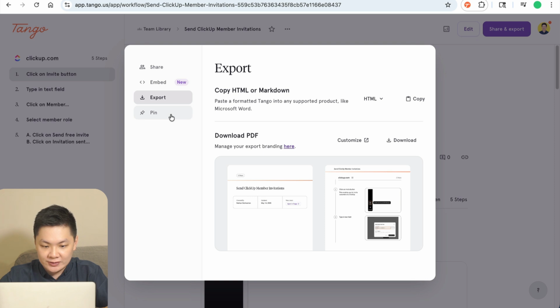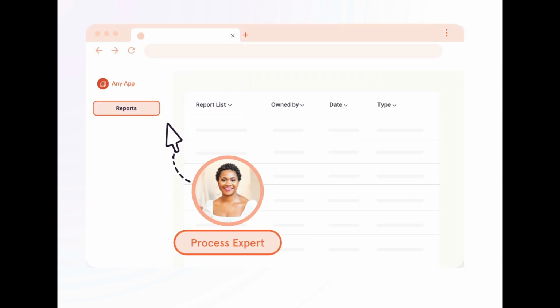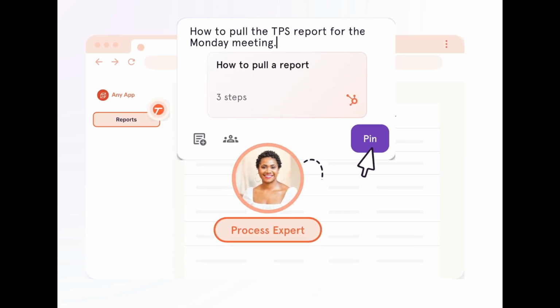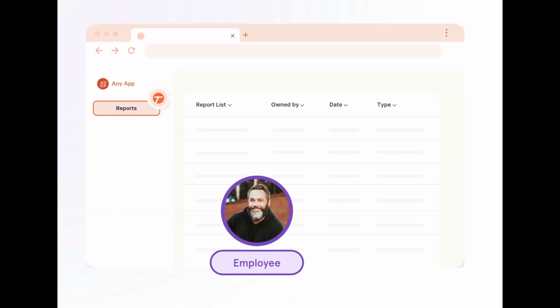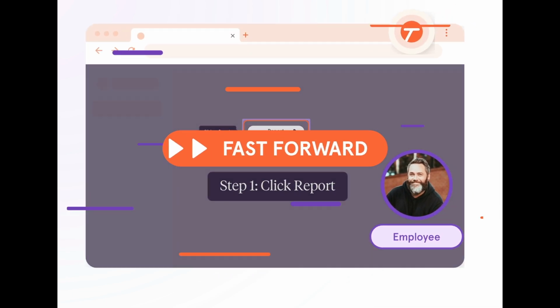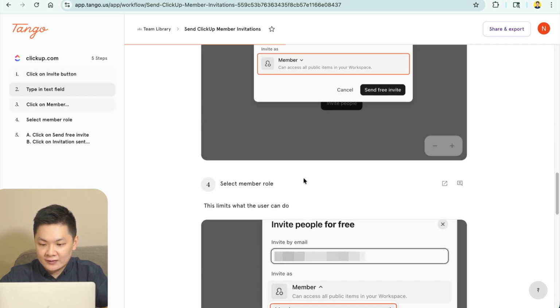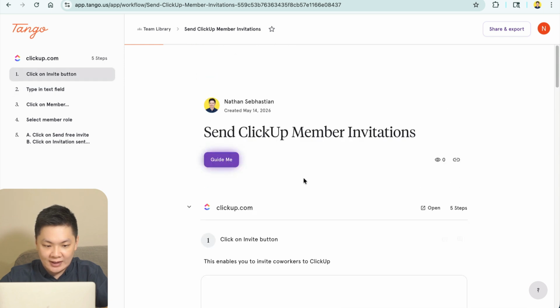The pin feature is used to create a small pin directly on the app, so others can click to follow the guide. Once the Tango is created, pin it to a specific button or area, and then when you onboard a new member or a coworker needs a guide, they immediately see the pin, which they can click to follow the recorded guide. Once you share the guide, your coworker doesn't just get a document to read, they also get a live walkthrough inside the app itself.